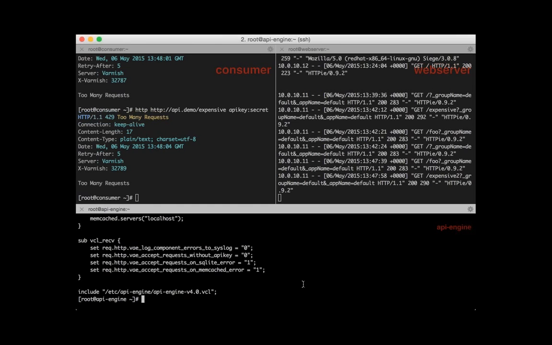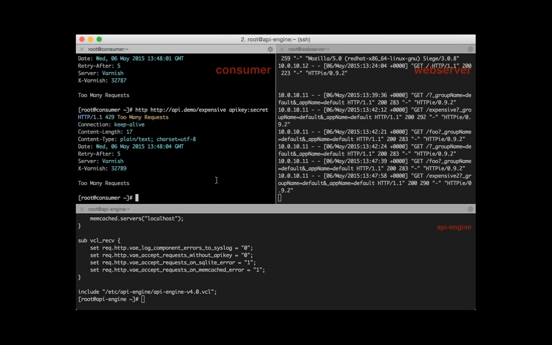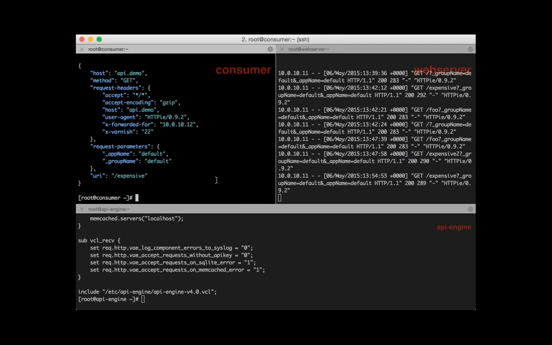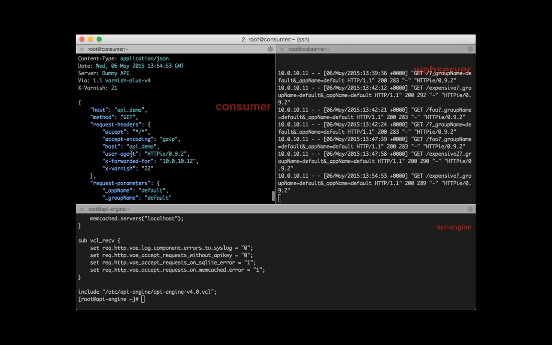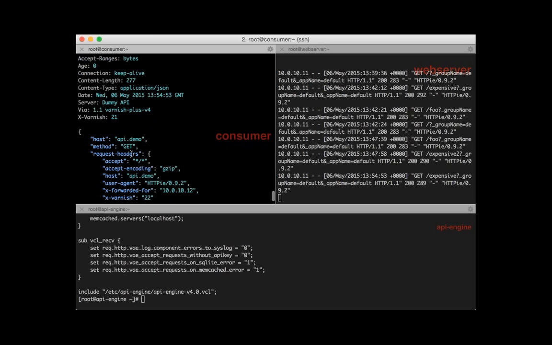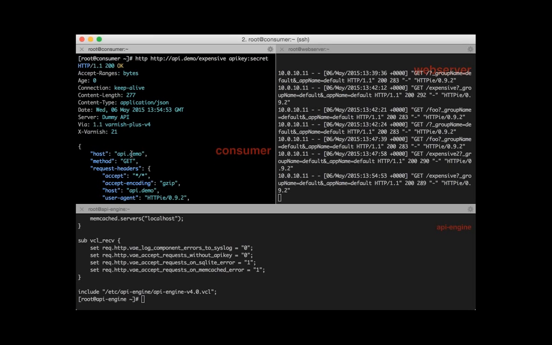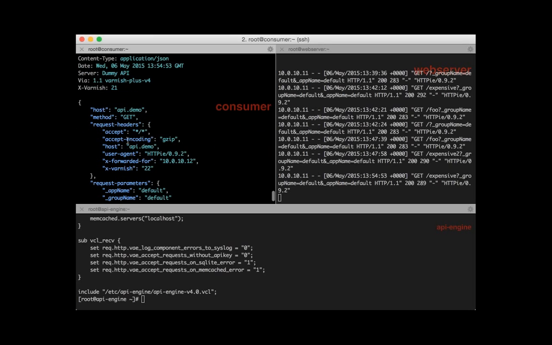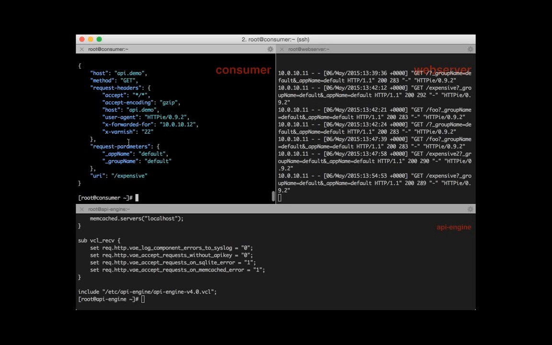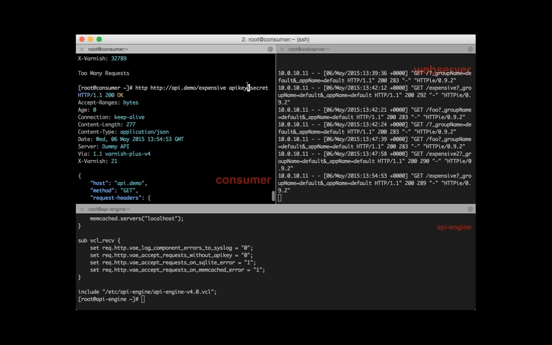Question from Dan: if the access token can be passed in a header rather than the request string. Yep, this is what we do here. If you scroll up, you can show the HTTP request there. This is the request header. So you can add it as an API token. It can be added as a request header. Yes.